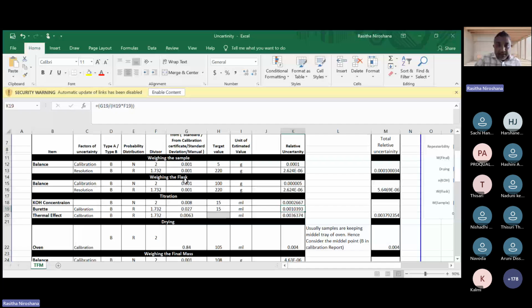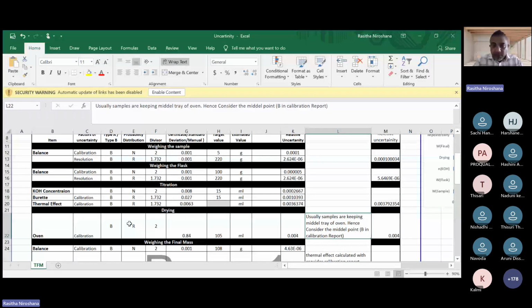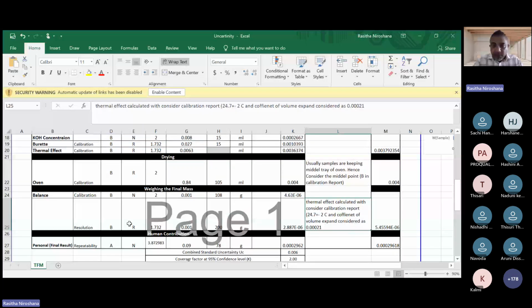There is a special note saying usually samples are kept in the middle tray of the oven, hence it is considered the middle point B in the calibration report. So for the oven calibration report, they do the calibration in the middle of the oven. So you take the middle point, right? So that part. And then the balance, again, you take the balance thermal effect calculated with the consider calculation report. So initially it was a cool sample, but now you are taking the hot sample, right?